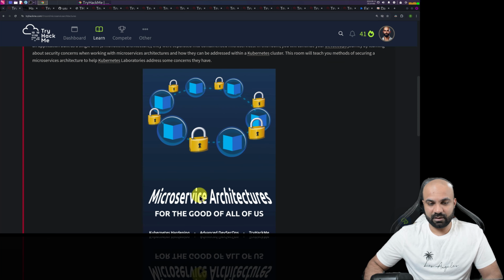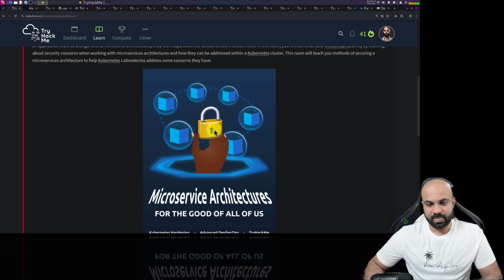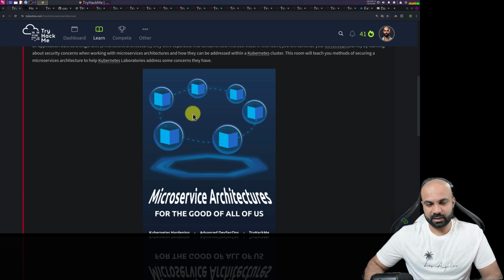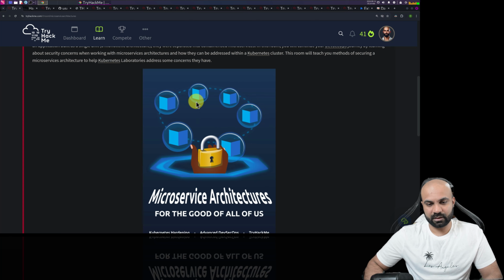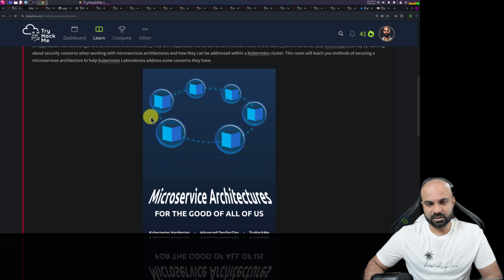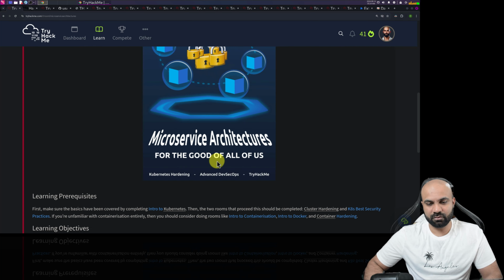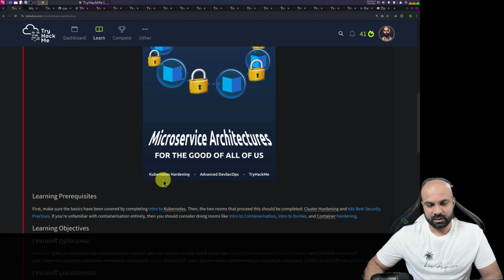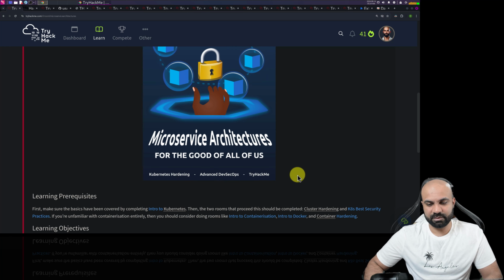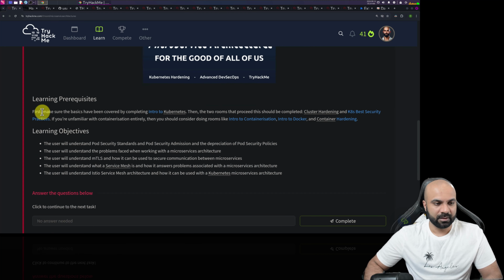So here we have the microservices architecture, and what they're trying to depict is that they are applying some kind of security hardening on each layer in Kubernetes. So, microservice architecture for the good of all of us. Kubernetes hardening, advanced, DevSecOps, and TryHackMe. Awesome. So I put that in the DevSecOps room, right?